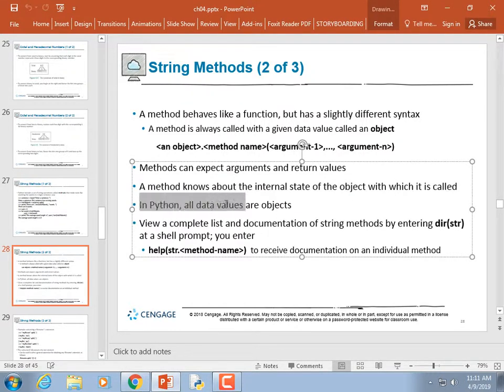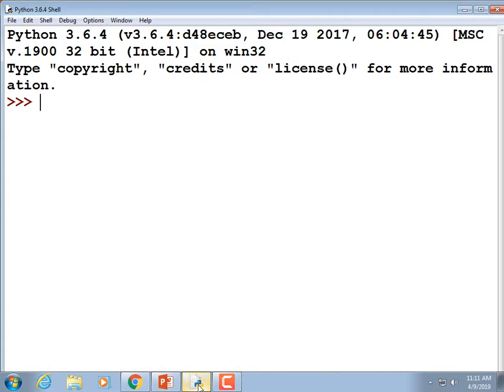So in Python, everything is an object, which is different from some languages like C and C++ and Java, where some things are called primitive values, where numbers are primitive values, and then there are lots of object types called classes. In Python, everything's an object. So absolutely everything supposedly has a method attached to it. Let's see if that's true. I'm going to create an int variable and see if there are any methods attached to it.